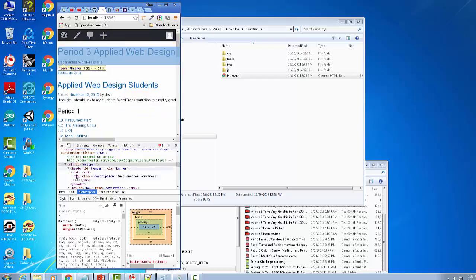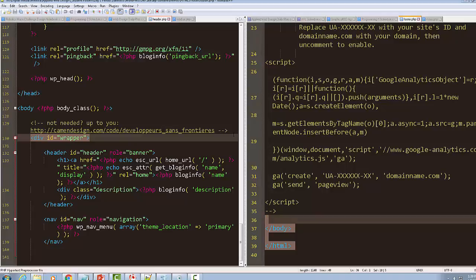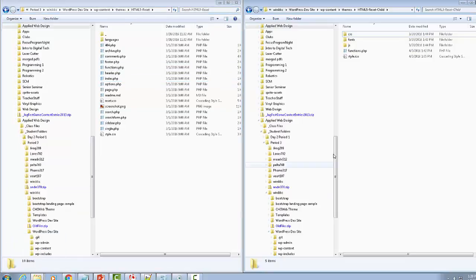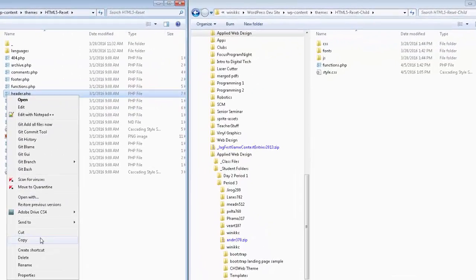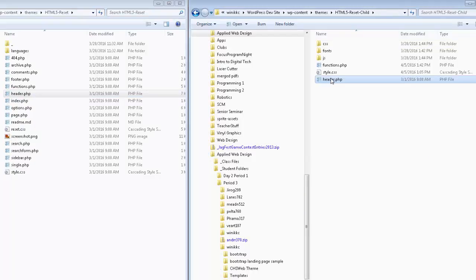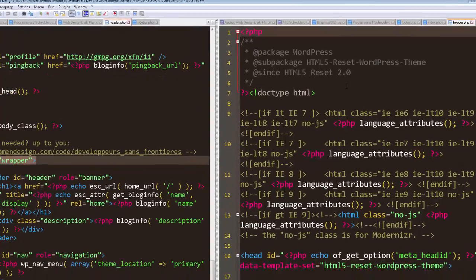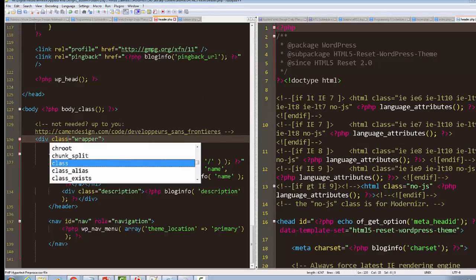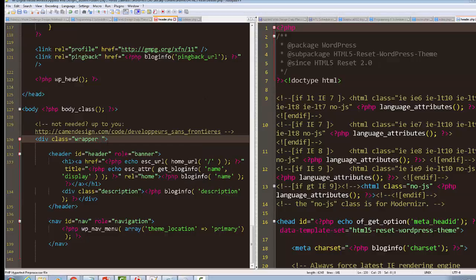So this is part of, it's before the header, so we know this should be in header.php. So right now, if you look at my two folders, HTML5 reset has a header, but HTML5 reset child does not. So what I'm going to do is I'm going to copy header from here, and I'm going to paste it in my child theme folder, and I'm going to edit this. So I right-click, edit with Notepad++. There it is. There's that div with an ID of wrapper. I'm going to change that to class, and I'm definitely going to add a row.